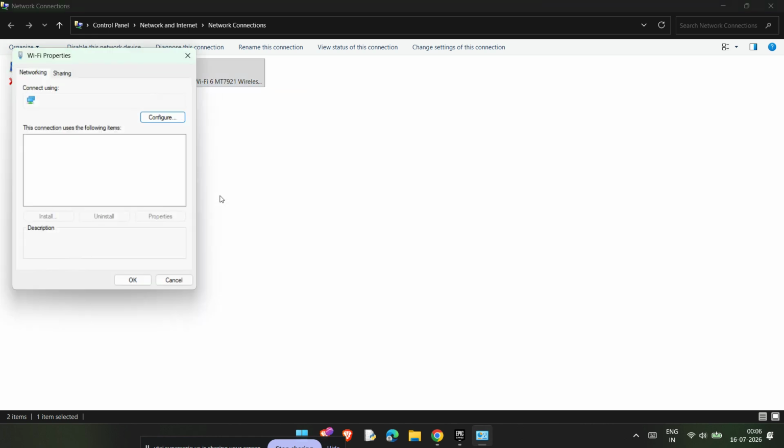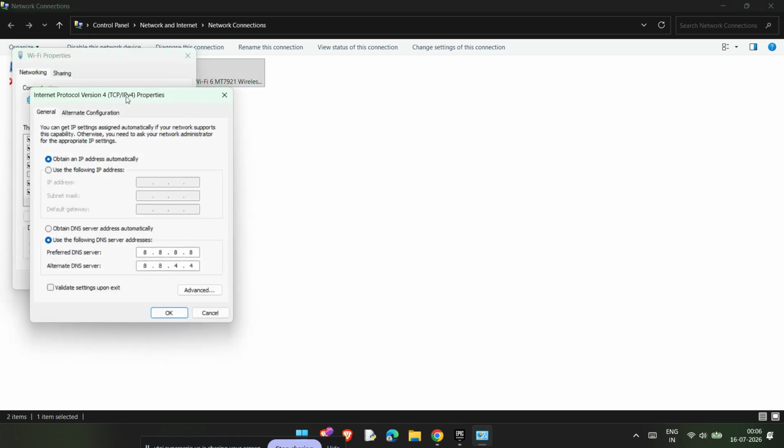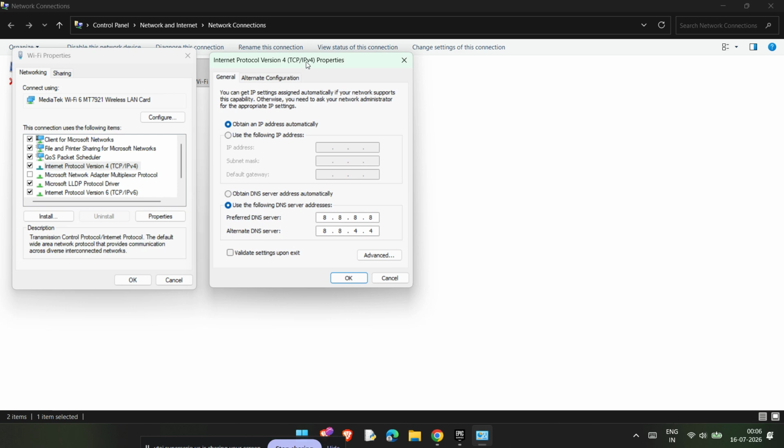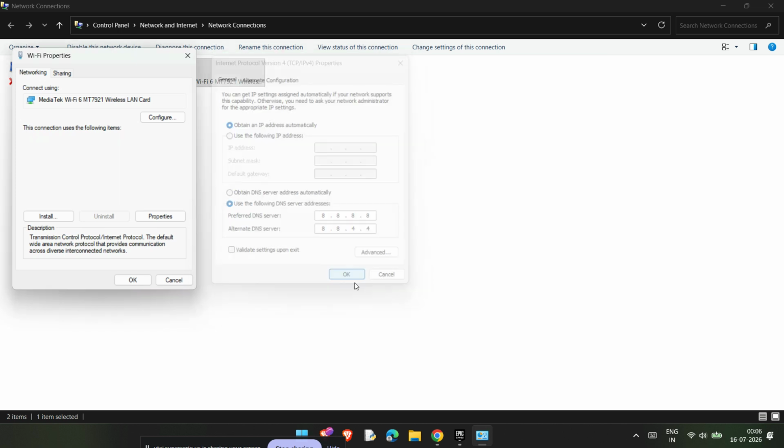Now scroll through the list and double-click Internet Protocol version 4, also called TCP/IPv4. This opens your IPv4 settings where you can manually set DNS servers. Select Use the following DNS server addresses. In the preferred DNS server box, type 8.8.8.8. In the alternate DNS server box, type 8.8.4.4. These are Google DNS servers, and they often help fix connection and authentication problems when Epic Games is struggling to communicate properly. After entering both addresses, click OK to save the changes, then click OK again to apply the adapter properties.